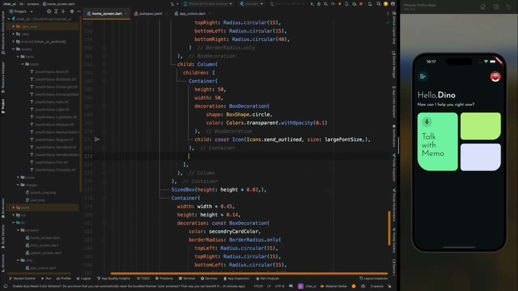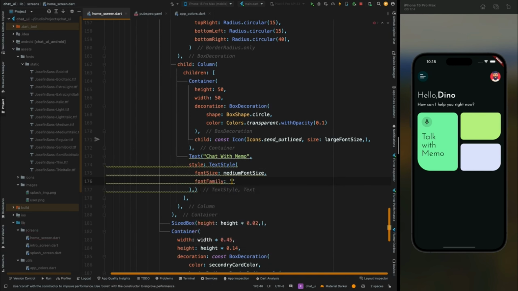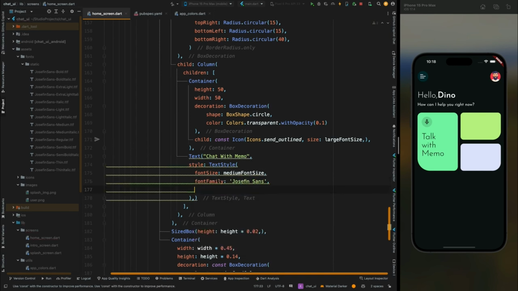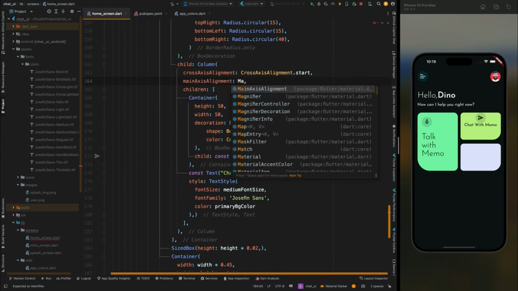Then add the text widget, and add the string like chat with memo, then add the style for it, so for the text style, add the font size as medium font size, then add the font family, then give the text color as primary background color. Then for its column add the cross-axis alignment to start, and main axis alignment to space evenly.